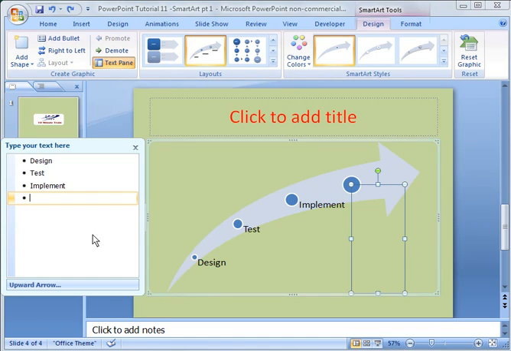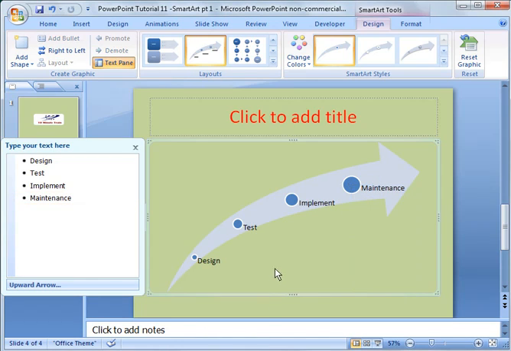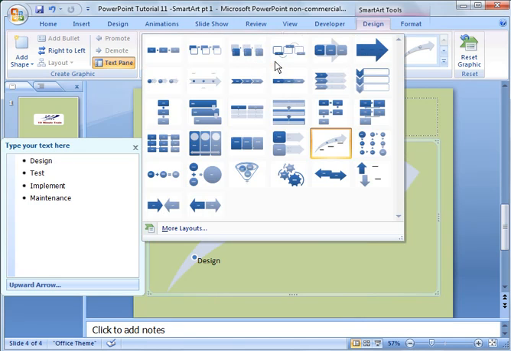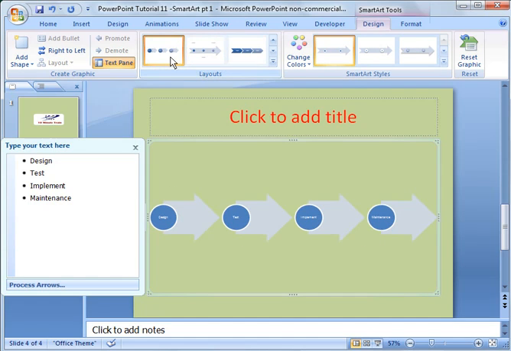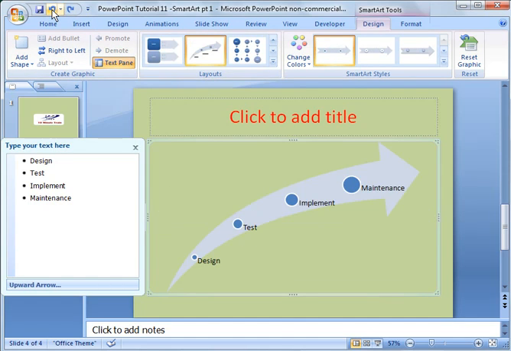And then let's see, so we'll say implement, and we'll just say maintenance, and we'll leave it at that for right now. Okay, so you can add as many as you want. Of course, you need to keep in mind what fits logically on the screen and in your slide and so forth. If you wanted to change this, I could click it, and I could go up here and change it to this format or this format or whatever. So I'm going to go ahead and back out of those and leave it like this for right now, and just show you a couple quick things that you can do with these.